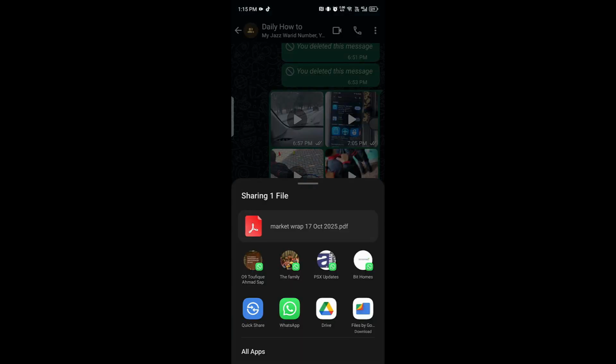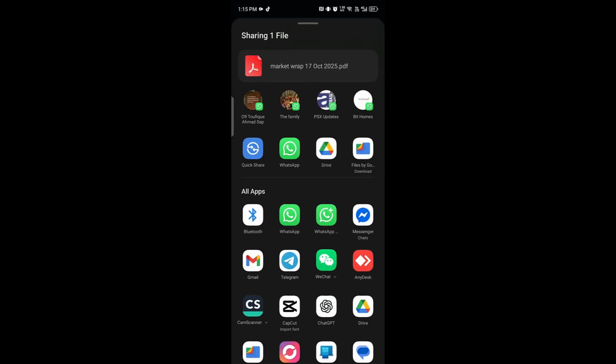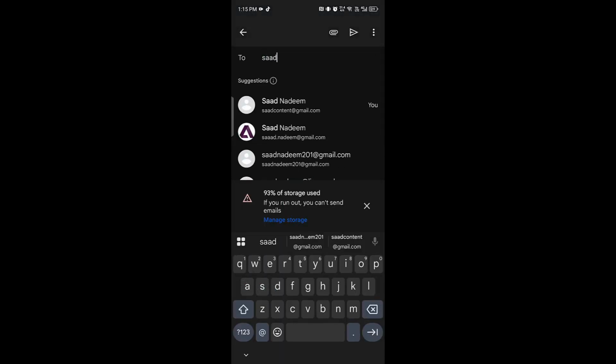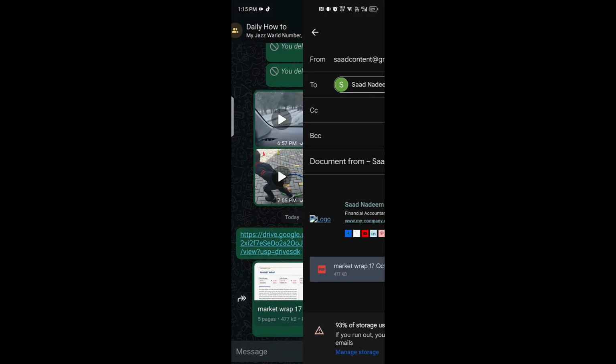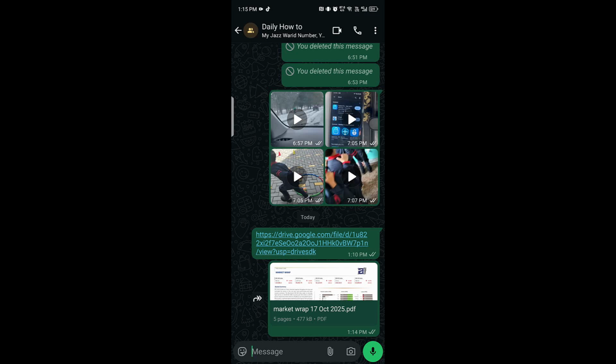Let's say we have received this PDF and now we want to share this on a specific email. So let's search for email. In my case, it's Gmail. So let me just share it to myself. Document from Saad, hit enter. And that's pretty much it. That's all we need to do.